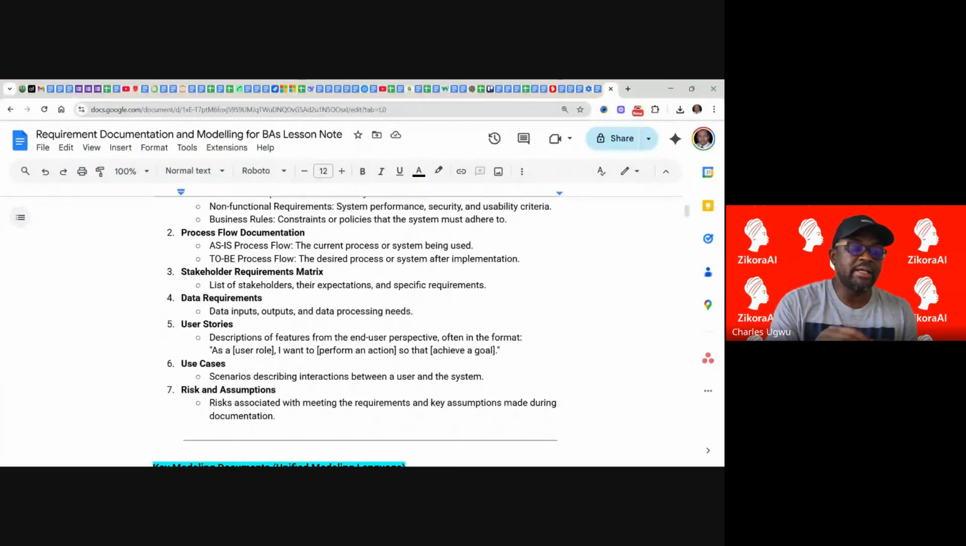And data requirements, inputs and outputs, and data processing model. The kind of data that needs to be captured or worked with within this environment or process, you need to capture the data schema. How does the data look like? Equally important to capture it.